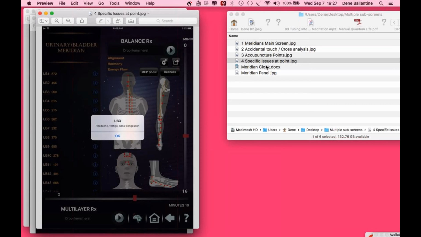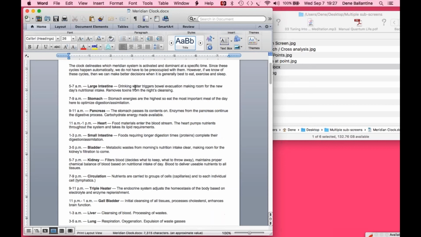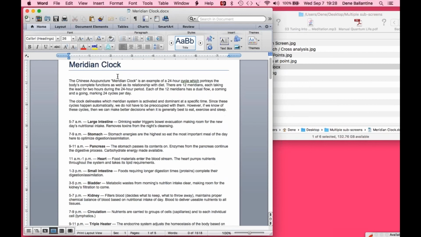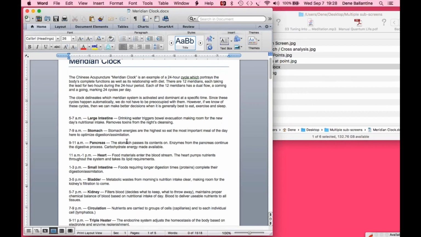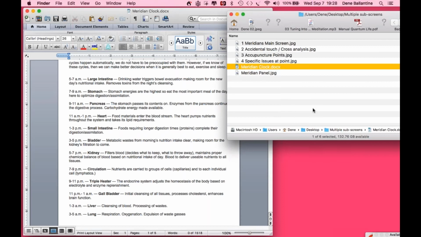So one of the things too that you'll want that pops up from time to time is the Meridian clock I want to talk about. This is really fabulous. When you go into the Meridian screen, something pops up, a little screen, it says large intestine, and I can't remember what it is, but it works with the Meridian clock, and the Meridian clock basically says every 2 hours, one of your major meridians is using the majority of the energy to renew and restore itself.